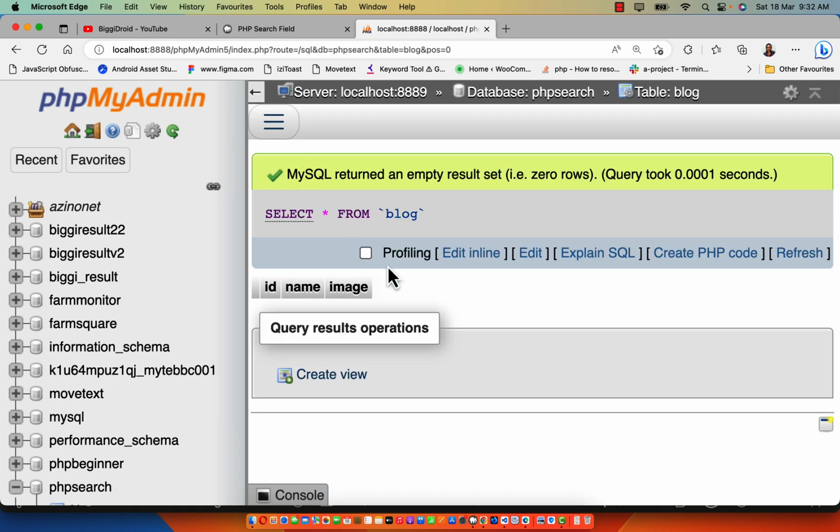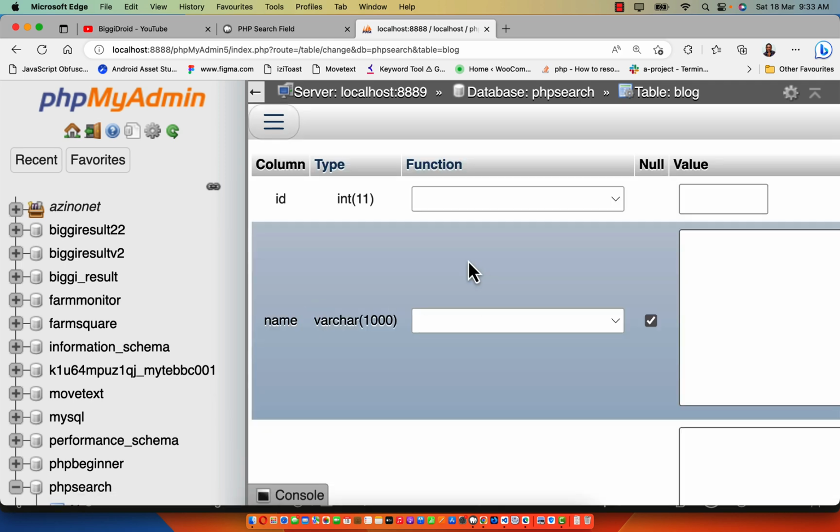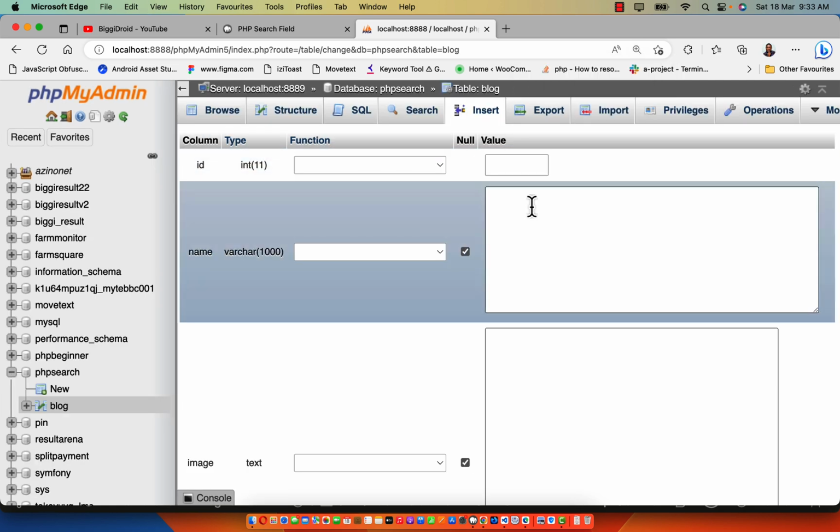So if I go to browse, we have something like this. So the next thing we need to do is to insert some data. So let's insert some data. So click on this browse and go to insert. So normally on your own desktop it might look something like this. So let me zoom out.